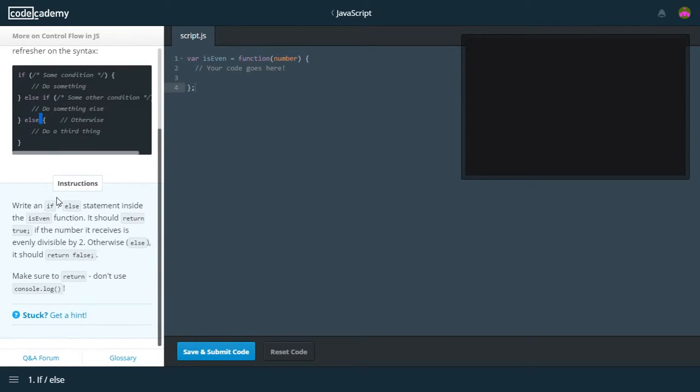So our instructions are we need to write an if-else statement inside this is-even function. It should return true if the number it receives is evenly divisible by 2. Otherwise, it should return false. So how you do this is using the modulo operator, and let's just do it.